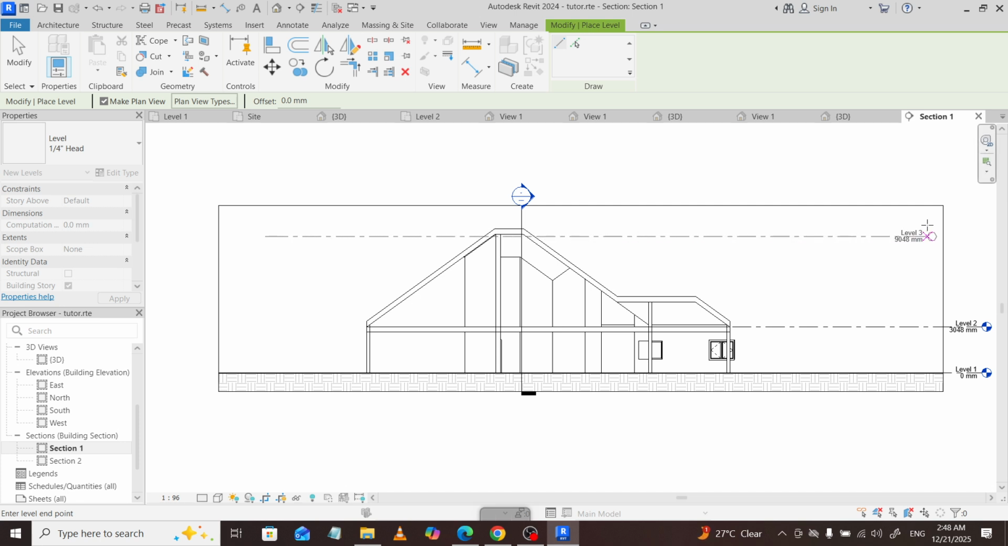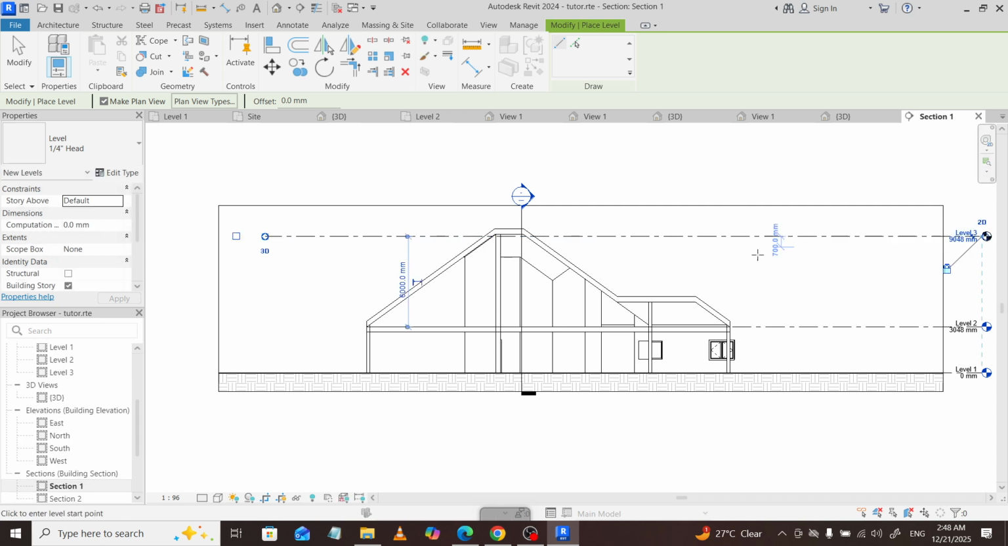If you see a temporary dimension for the elevation height, that's normal and helps you confirm the height before or after placement. After clicking the second point, Revit places the level, and if Make Plan View was enabled, it automatically creates the associated floor and ceiling plans. That means you can jump straight into modeling on that level without extra setup. If the plans don't appear, you likely had Make Plan View off, and that's fine. You can create the views later based on your office standards.